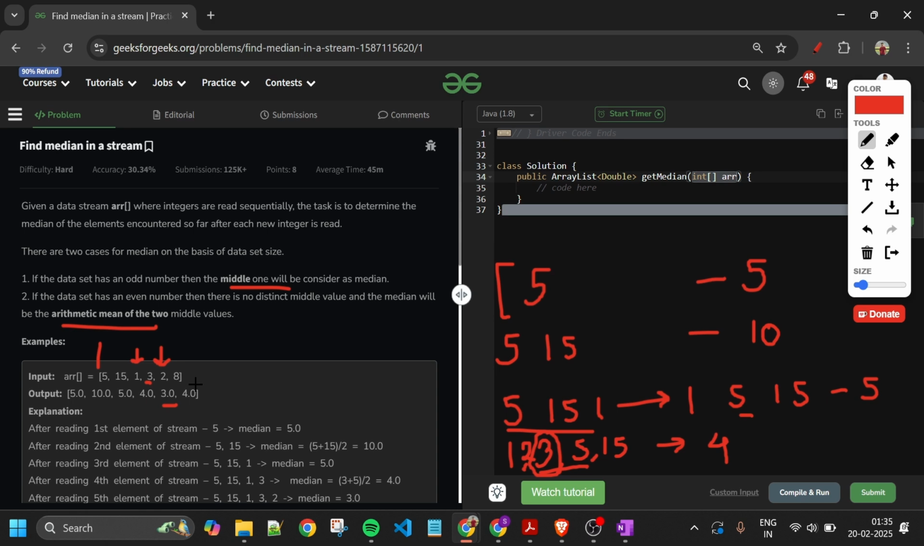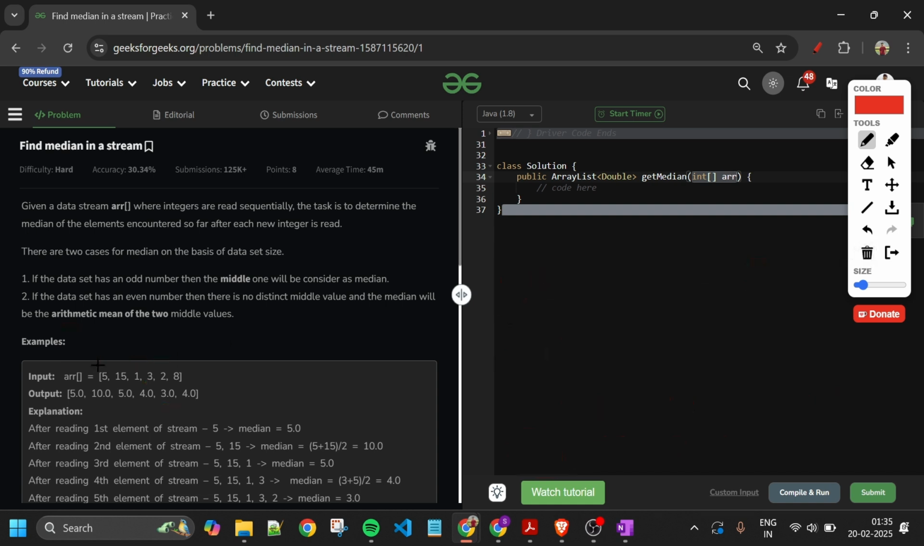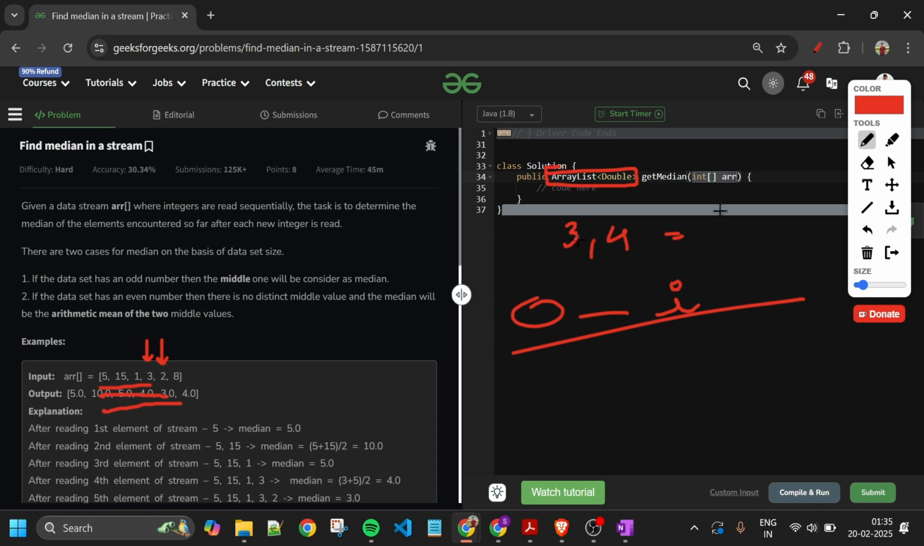In this way elements will be added, and for each element added, like for each index of this array, suppose my i is at this 3, I have to tell the median of this array. After that 2 is added, so when 2 is added I have to tell the median of this array. After that 8 is added, so I have to tell the median of elements from 0 to i, and we have to return it in an ArrayList of double. Because look, suppose 3 comma 4, what will be its median? It will be in decimal, like 3.5. So that's why we have to return in double.